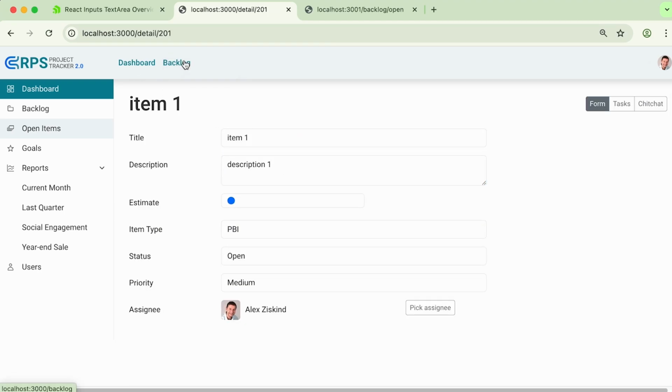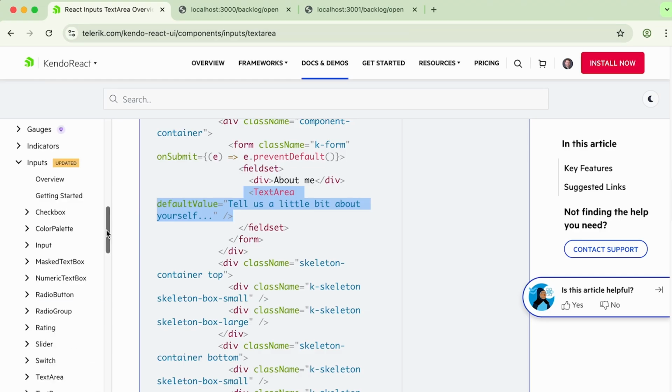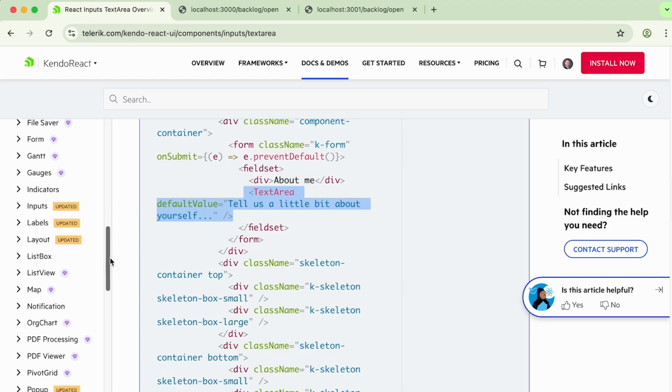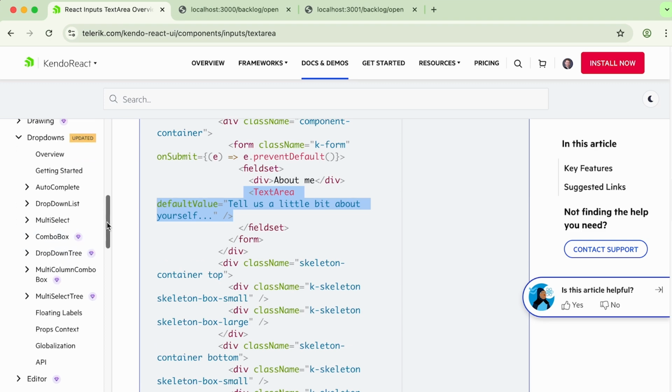As a final exercise in this lesson, I'd like you to convert the item type dropdown to a Kendo dropdown list. We'll cover this more in the next lesson, but try this on your own first. And let me show you where it is in the documentation. This is going to be a separate component package called Dropdowns. But you already know how to install packages and how to use components inside there.